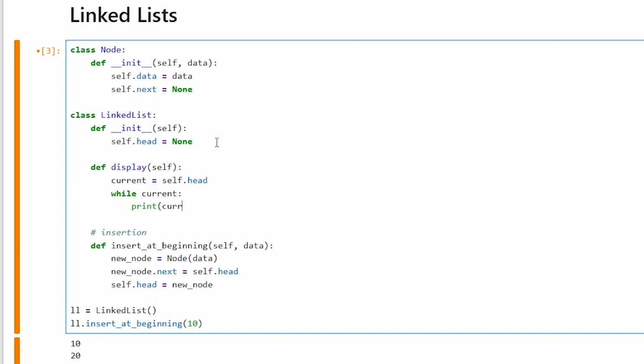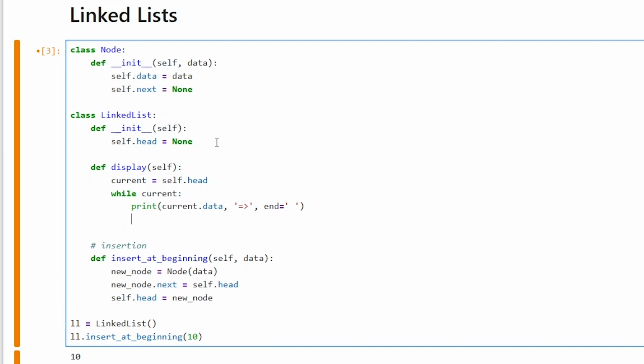So we have current.data, and we want to put something like an arrow. So I'm going to use equal sign and greater than sign to represent an arrow. I want it to be in the same line, so I'm going to be making use of the end argument of the print function. So I'll have end is equal to this. Then I'll close my parenthesis. Then I'm going to call the next node.